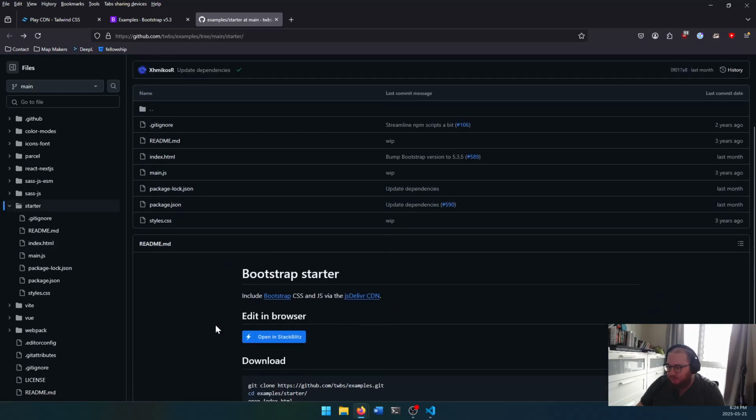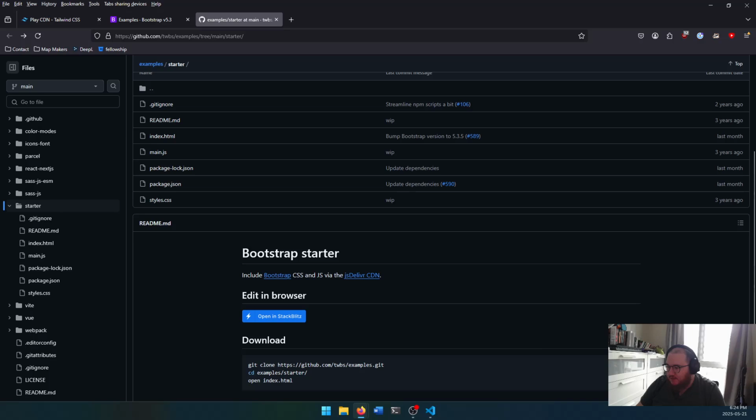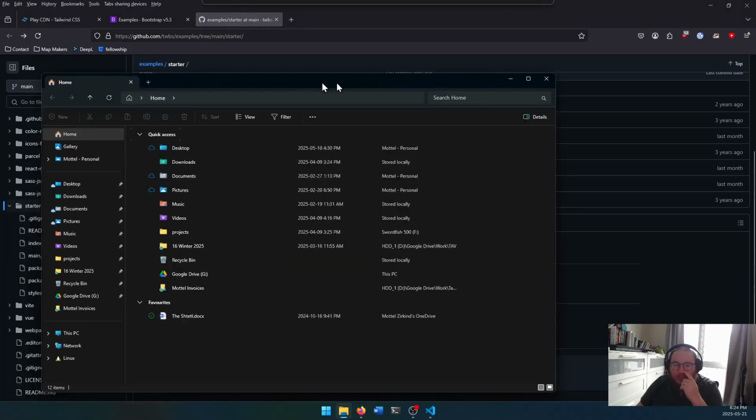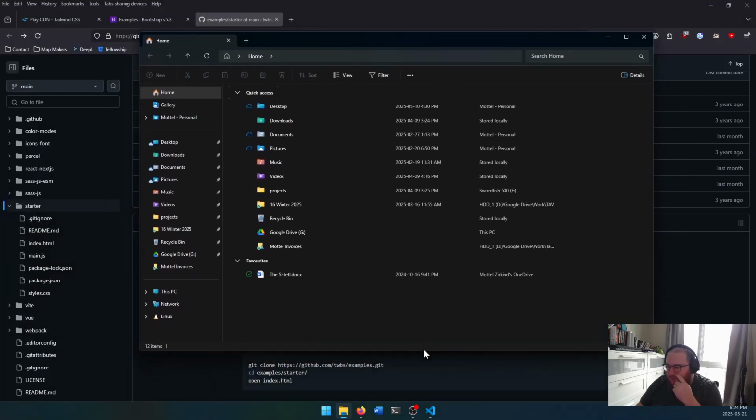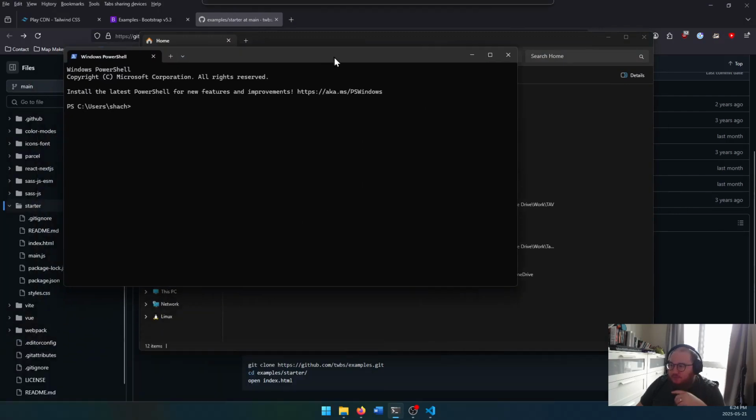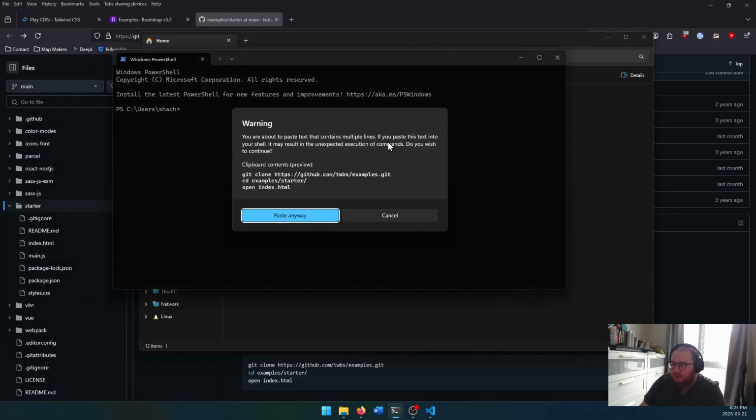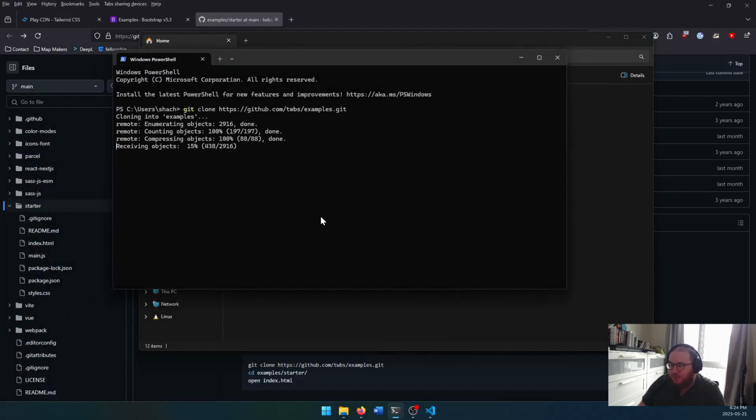So if we take a look over here, you got some here. Actually, you know what? Let's download the examples and we'll take a look at the examples for Bootstrap, and then we'll talk about how to incorporate these examples. So we're going to start with cloning this library, which is the library of Bootstrap examples.